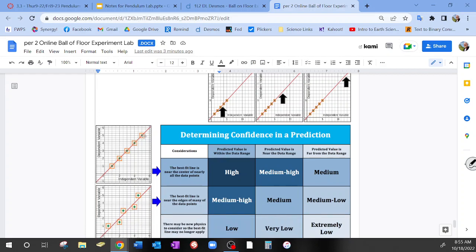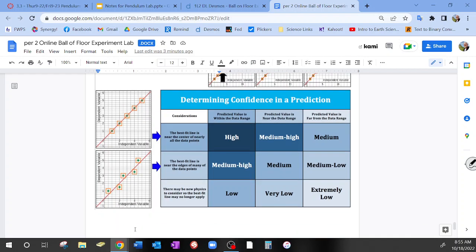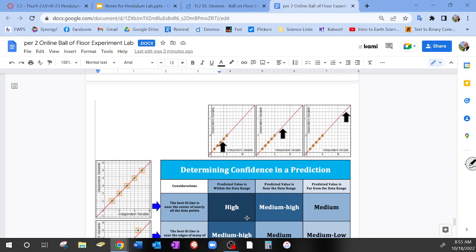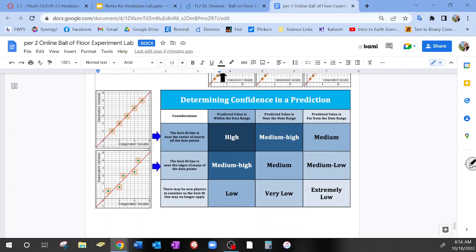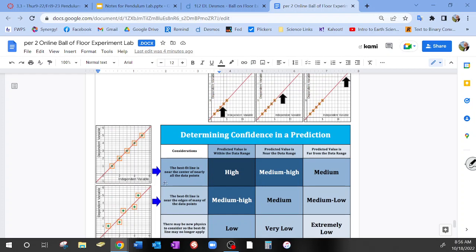If all the data lines up, then you have high confidence. If they're scattered, you have medium. If they're hard to find where the lines should go, that would be low. If where you're predicting is within the data, then that would be high. If it's just outside of the data, that would be medium. If it's way outside, that would be low. So you would match how the data matches up with the lines versus where the data is at.